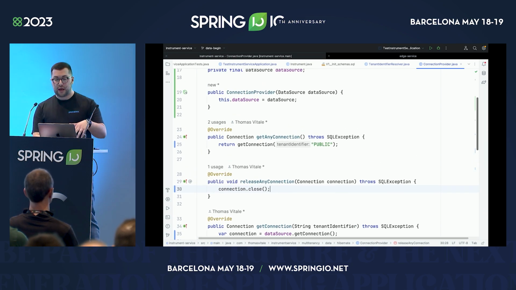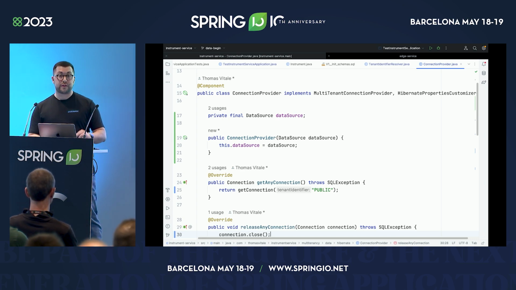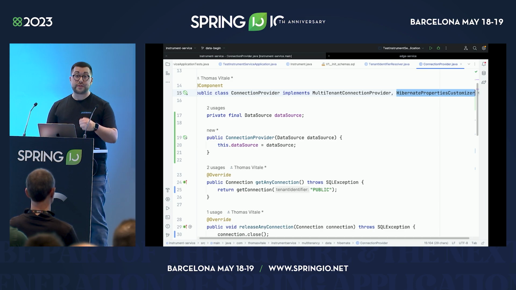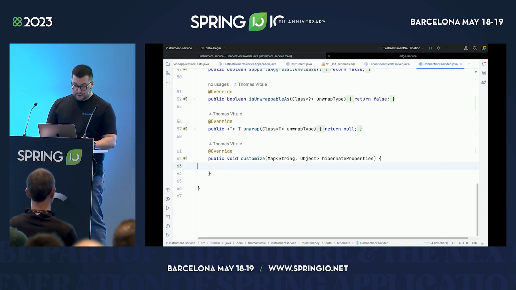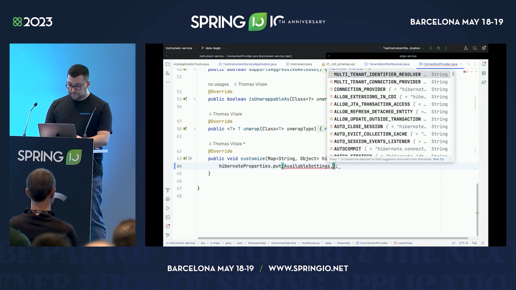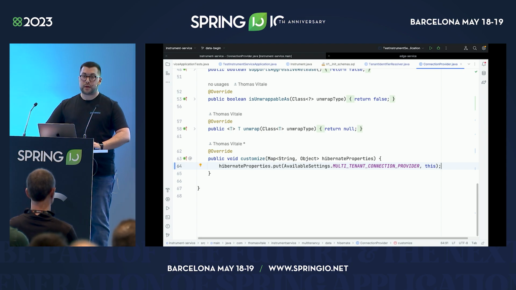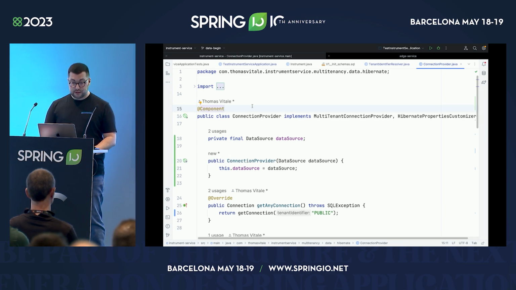And that's it. Now, once again, Hibernate doesn't allow Spring to tell it, please use this connection provider. By the way, there's a feature request opened on the Hibernate issue tracker, so hopefully in the future we won't need to do this, but for now we need to implement this HibernatePropertiesCustomizer and once again explicitly tell Hibernate to use this class. So I have this customize method in here. I can say hibernateProperties.put, and then AvailableSettings, and we're talking about the multi-tenant connection provider. So please, Hibernate, use this class to configure these connections. And that is actually it.